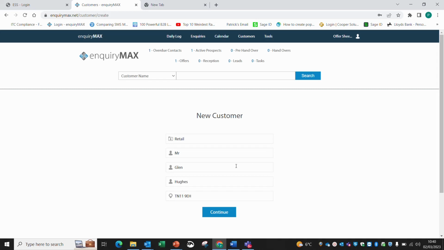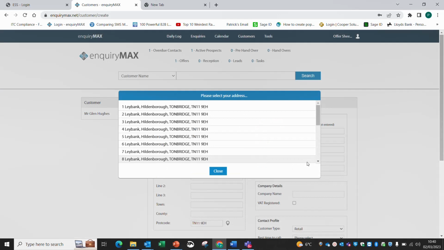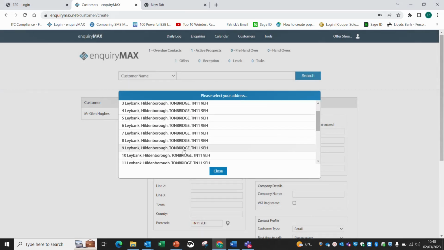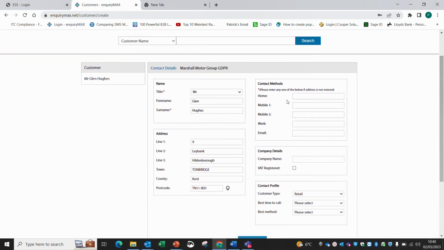So first and foremost, once you fill out the basic details with the customer's name, surname, and postcode, the system will normally flick up the street number or street name. So in a second, here we go, Inquiry Max wakes up, we can now give it a little click. So we'll click on number 9, and in goes the information.